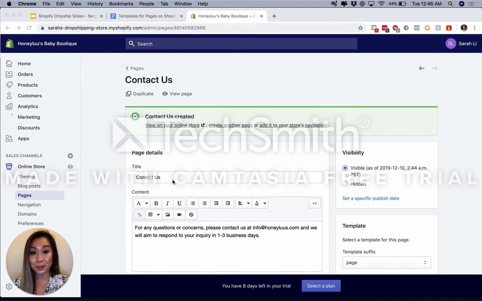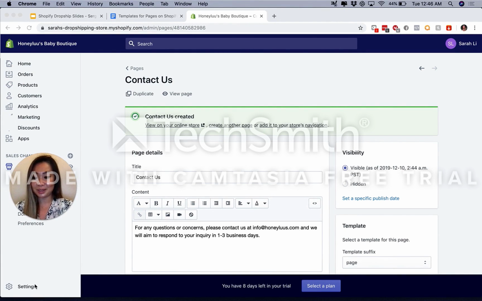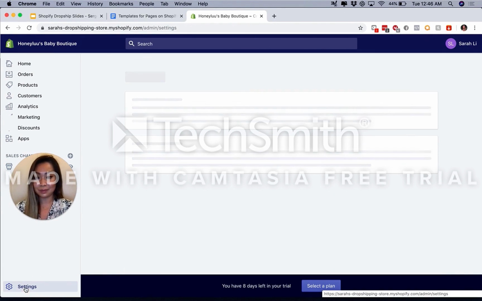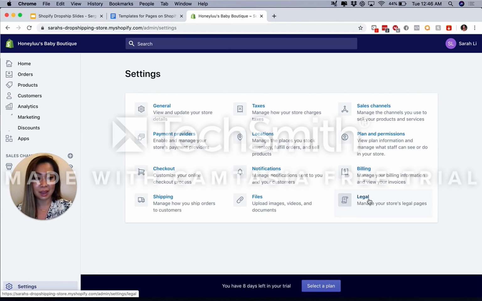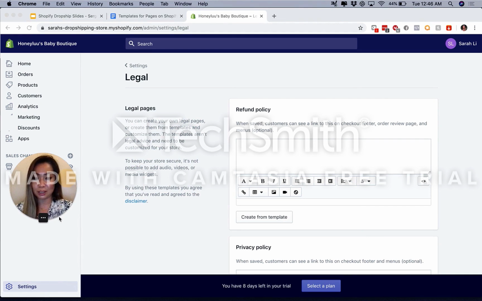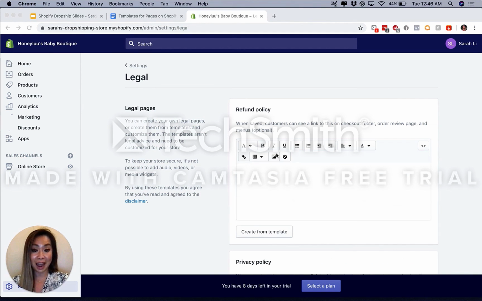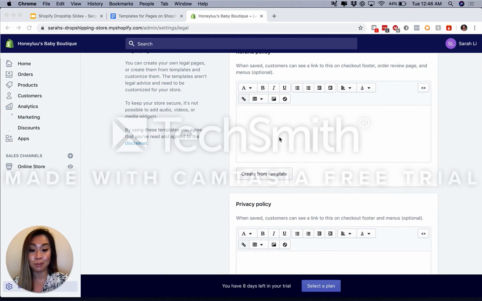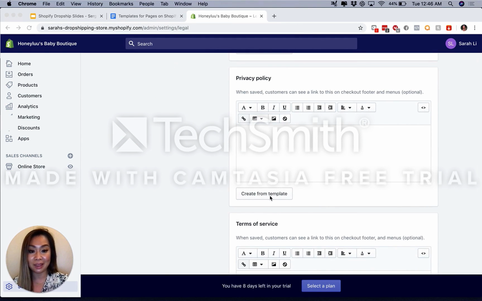For the next 4 pages, you want to go to Settings and then Legal. So here you manage your store's legal pages, and it'll actually have the policies laid out for you, and you can just input them in. And they have templates here for you as well.